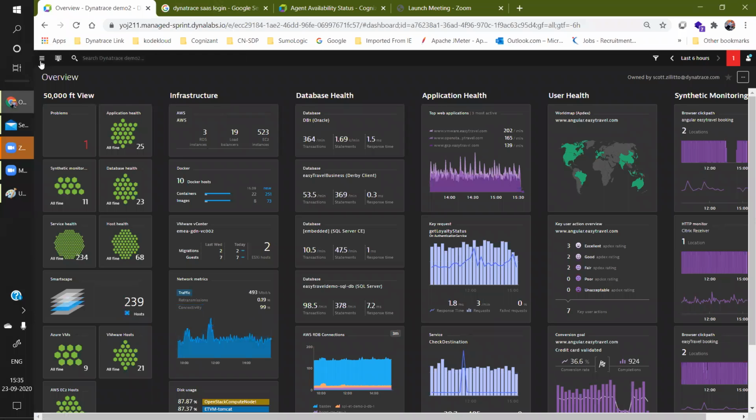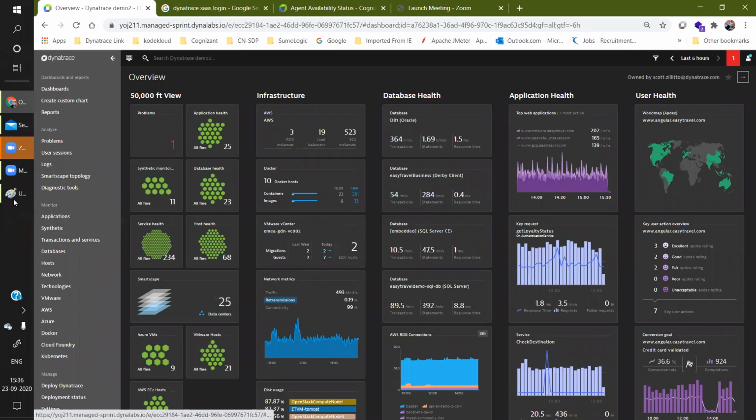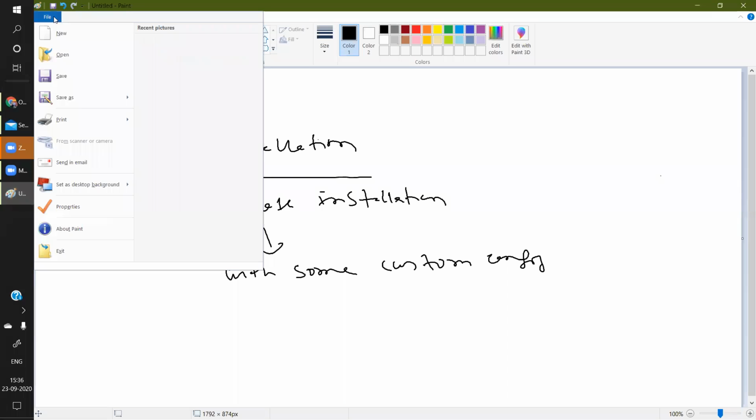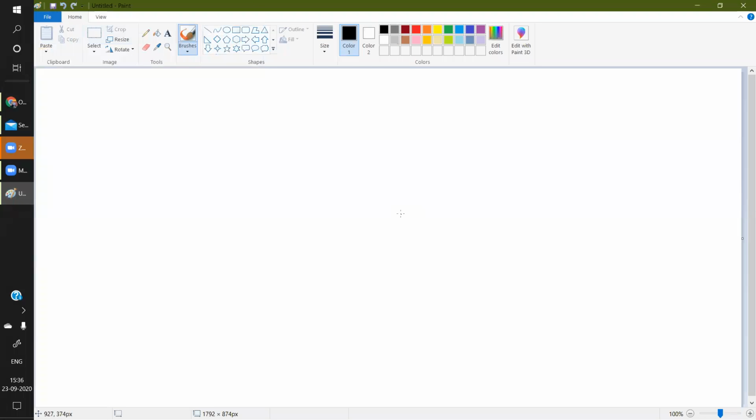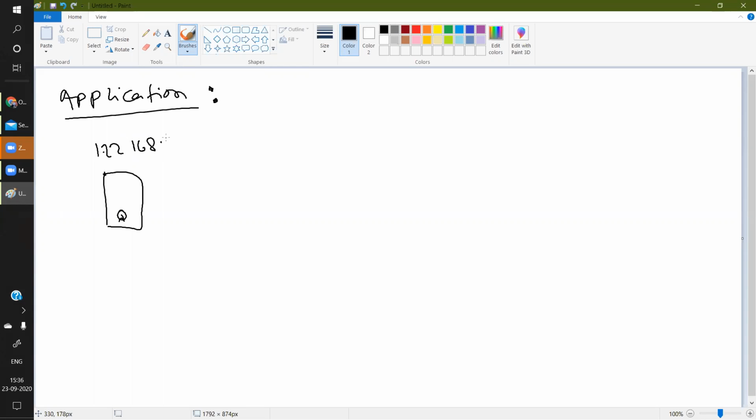So there's a topic called application, okay? In application, once you have installed the Dynatrace OneAgent on this host, suppose its IP is 172.168.1.1, something like that, okay? So you have installed Dynatrace OneAgent on this environment. On this host, we are running some application, like Java, .NET, or Node.js. Any kind of application can be running on this server.